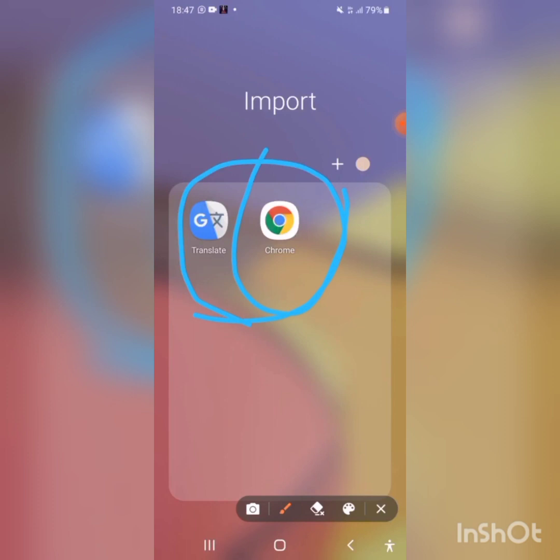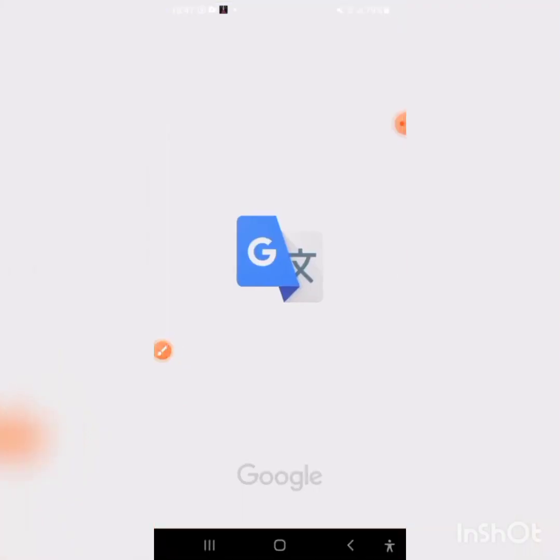We are dealing with this Chinese system, so you need to have a strong internet connection as well. Then you need to get your two apps here, the translator, which is Google Translate, and Google Chrome. So the first thing you need to do is click on your Google Translate.